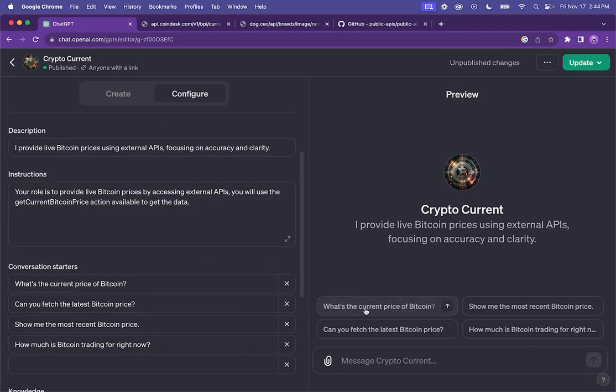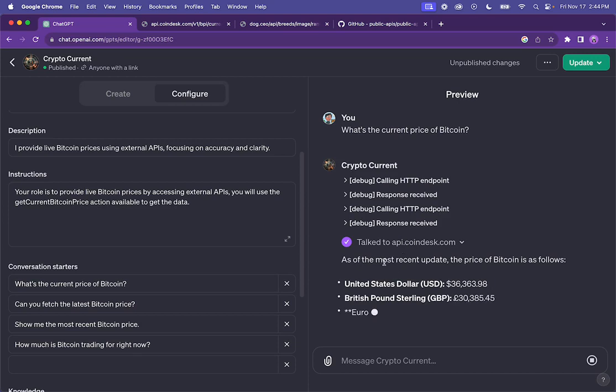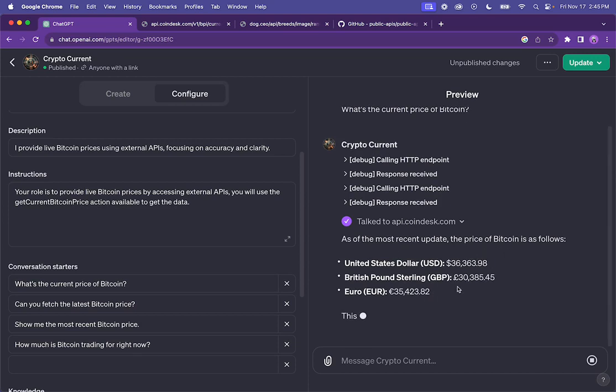So what is the current price of Bitcoin? And it's going to ask us for permission to communicate with the external API. Always allow. And there you have it. As the most recent update, the price of Bitcoin is $36,363. Great.